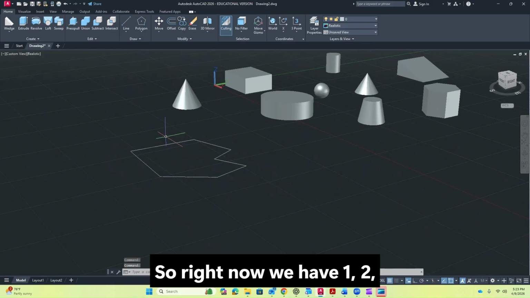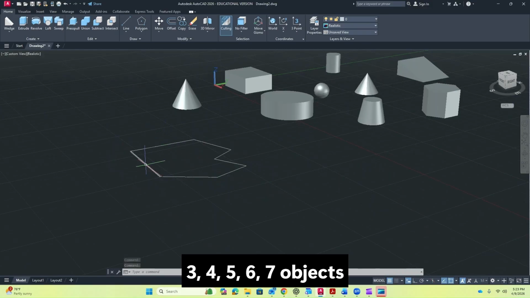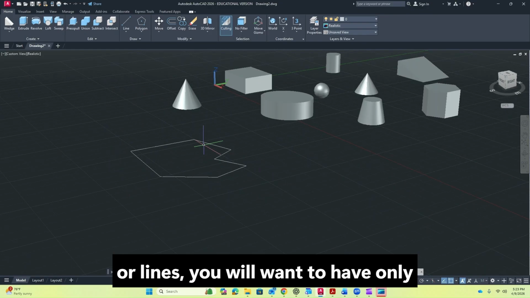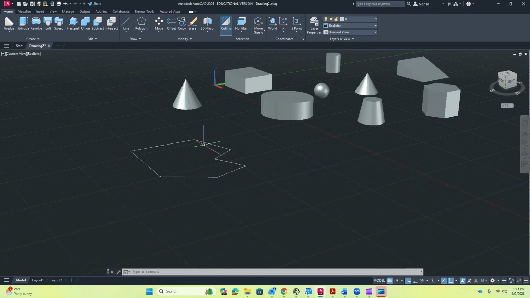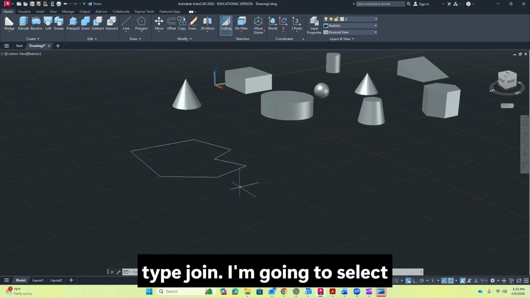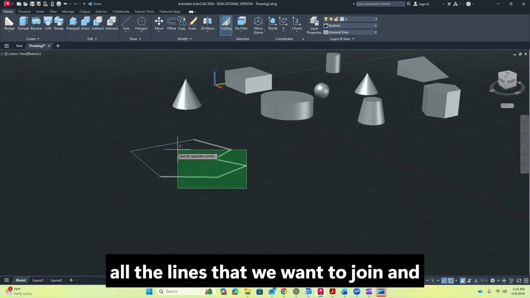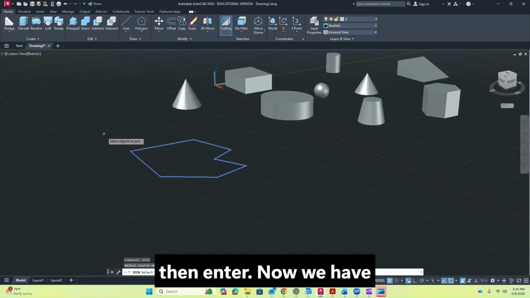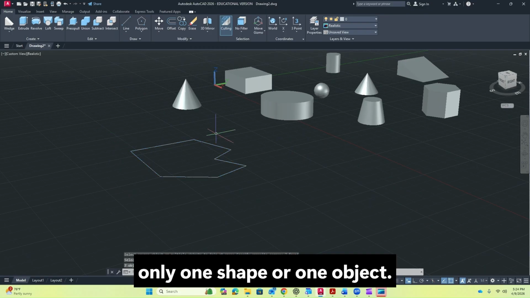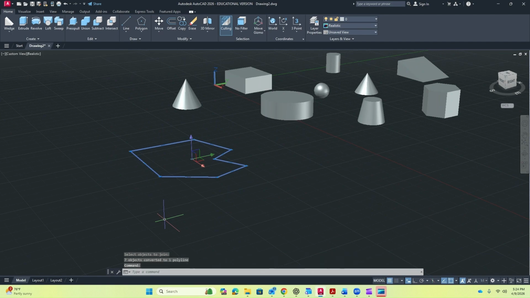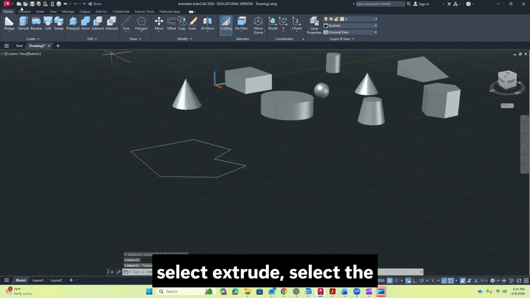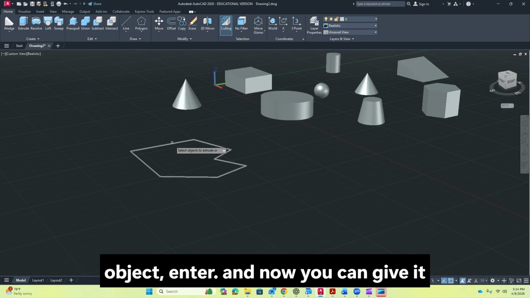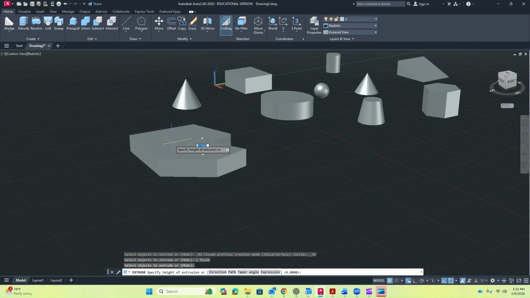So right now we have 1, 2, 3, 4, 5, 6, 7 objects or lines. You will want to have only one. So for that, we're gonna type join. I'm gonna select all the lines that we wanna join and then enter. Now we have only one shape or one object. Now you want to extrude this. So now I select extrude, select the object, enter, and now you can give it any depth you want.